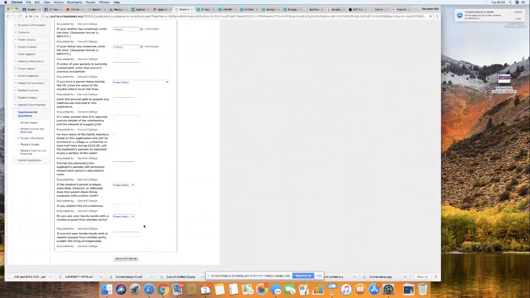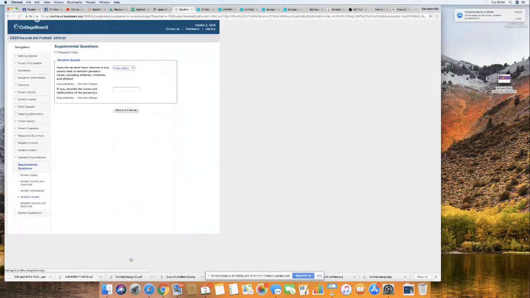So you can see Harvard's quite thorough, and the reason why Harvard's quite thorough is because they offer more above the norm in terms of scholarship aid. So they're going to be quite thorough in making sure that they get everything that you need, and they have a clear picture of everything.